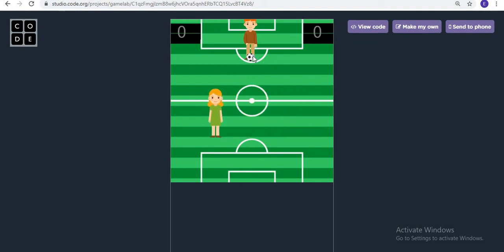So let's just start. As soon as I click this ball, the ball will start moving and it says I got a point. But what if this girl touches the ball? See, now the point goes to her. So this is actually the main idea of the game which we are creating.